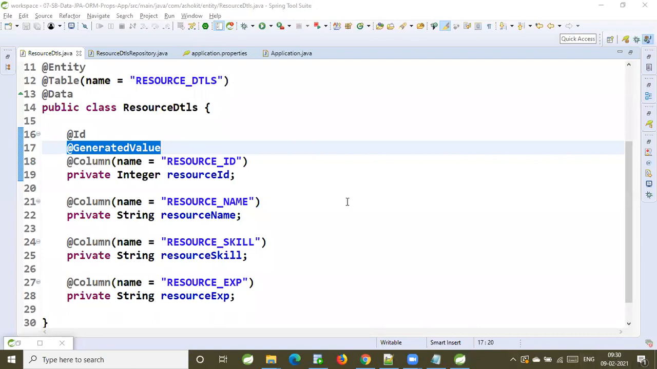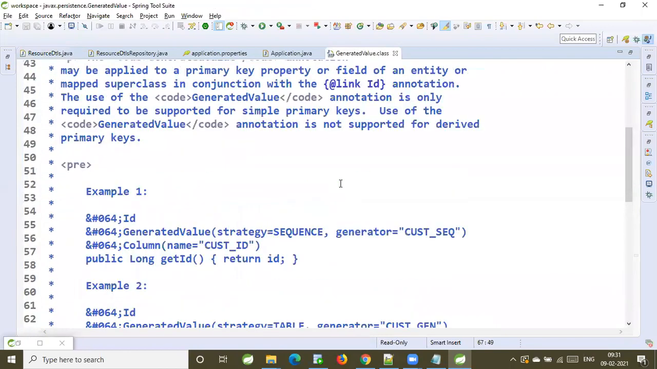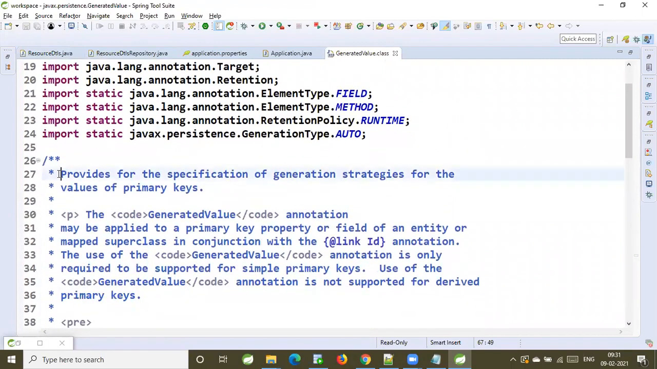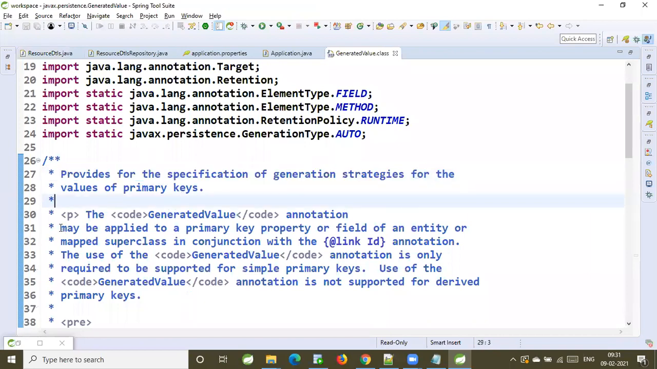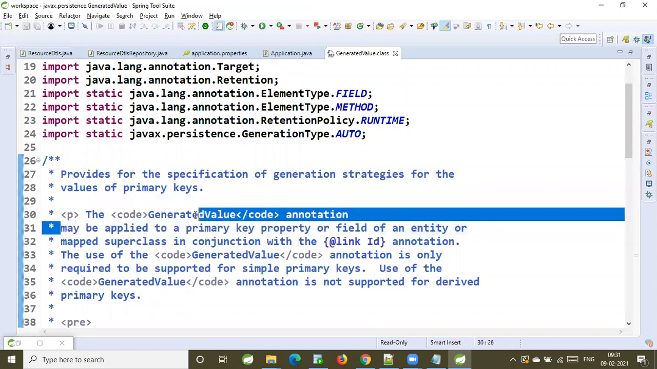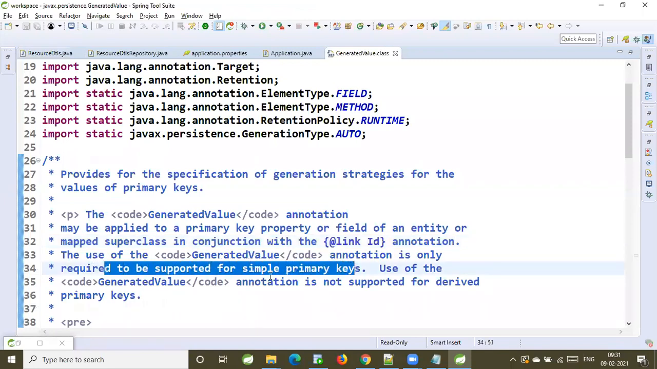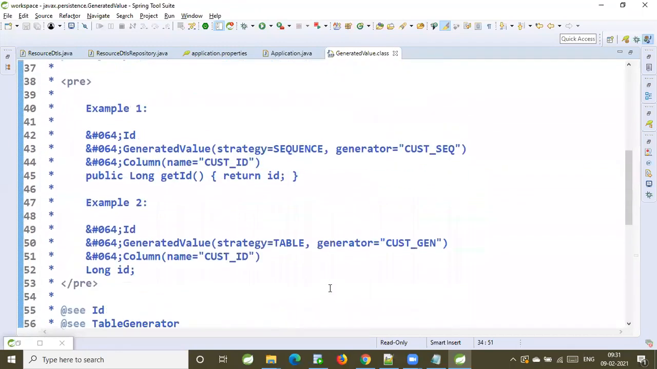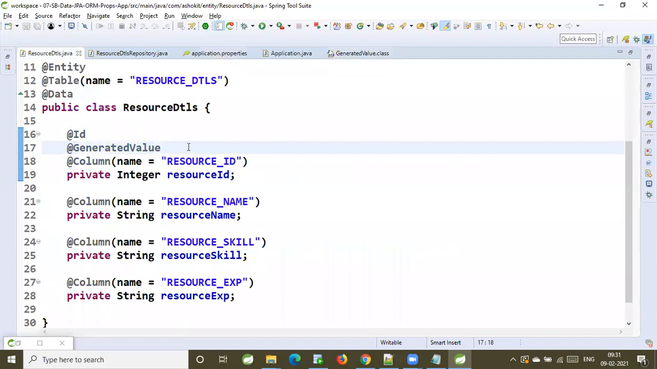Excellent. Anybody having any questions on this generated value? This generated value annotation is enabling generators for our application. You can read this. Provides the general specification of generating strategies for the values of the primary keys. May be applied to a primary key property or a field of an entity or mapped superclass in conjunction with the Id annotation. The use of the generated value annotation is only required to be supported for simple primary keys. Use of this annotation is not supported for derived primary keys. So any simple primary keys that you have, you can configure them by using this generated value.